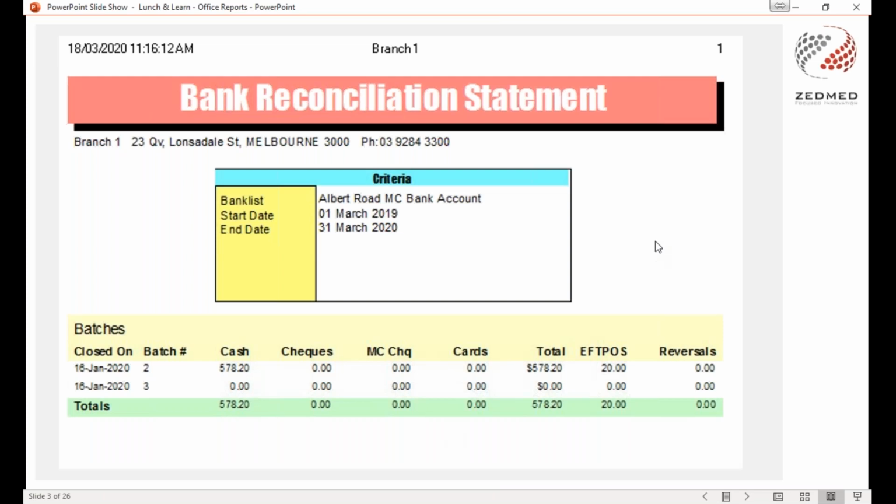So here we go. Here's one of the bank reconciliation statements. It will show all of the batches down here. Now we've only got one real batch on this one, but normally it would show a range of the different batches: batch 1, 2, 3, 4, 5, 2 million. As you can see here, hopefully it's not too small on your screen.